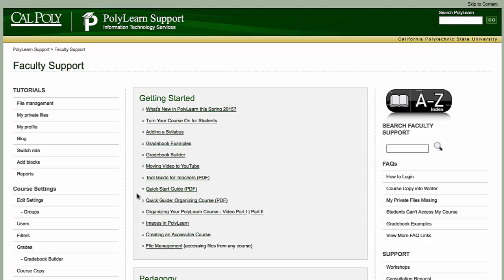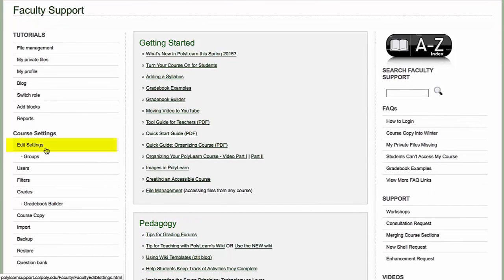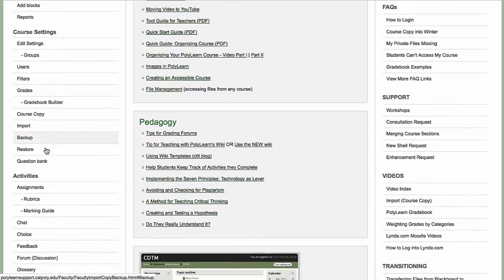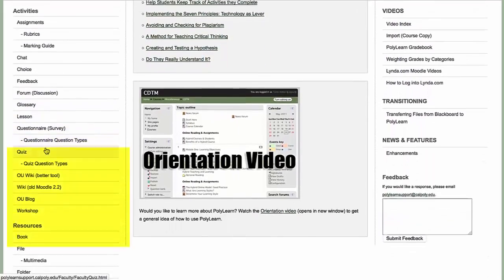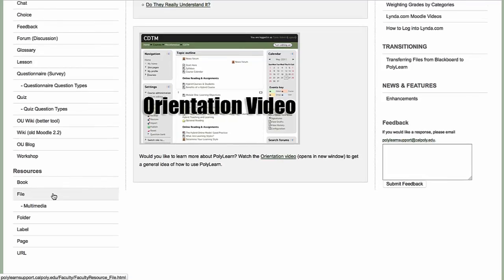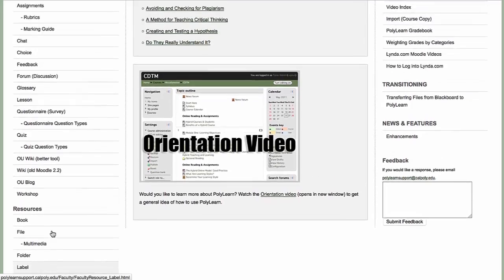We'll be looking at a Quick Start Guide, the Quick Guide Organizing Your Course. We'll also be looking at Edit Settings, which will explain how to set up the course, turning it on, if it's weeks or topics. Some of the features for the course are in there. We'll also be looking at things down here under Resources, such as files, folders, labels, pages, and some multimedia like embedding YouTube. We'll also be looking at labels.